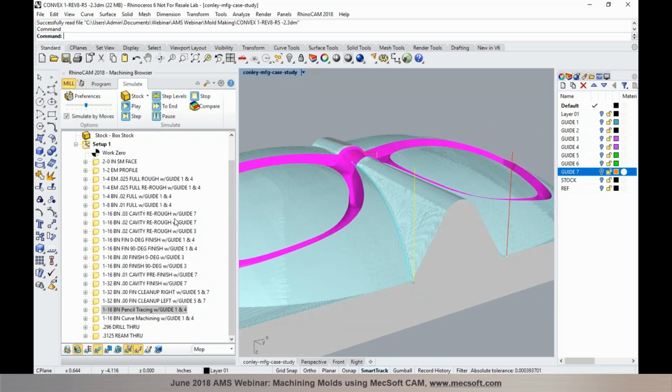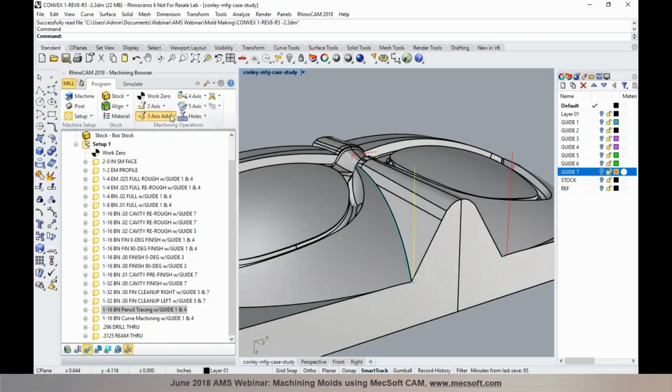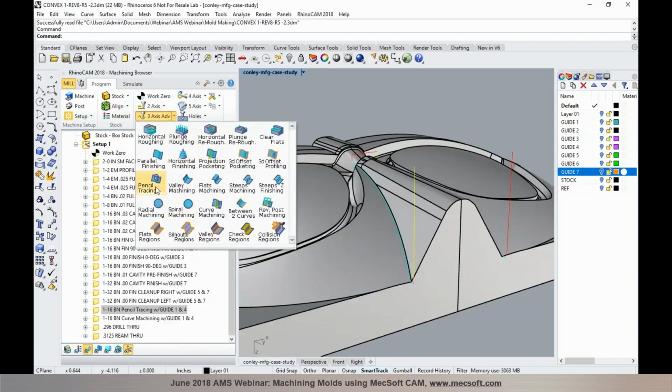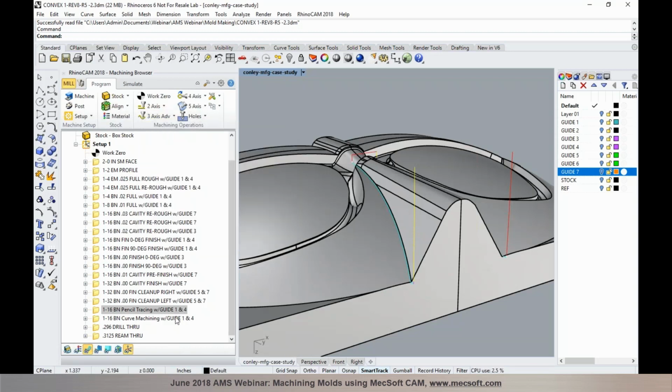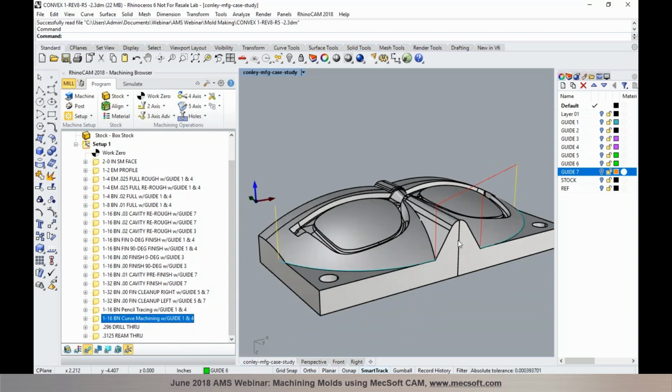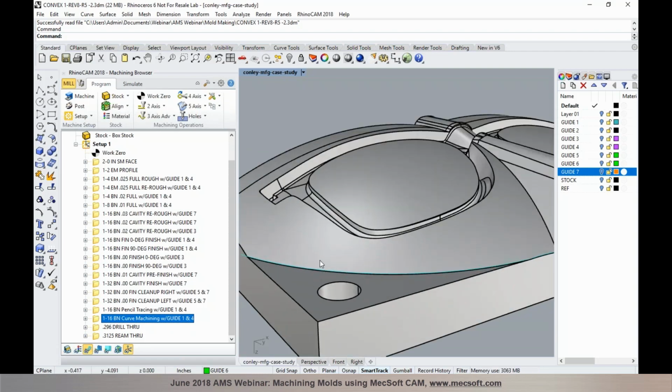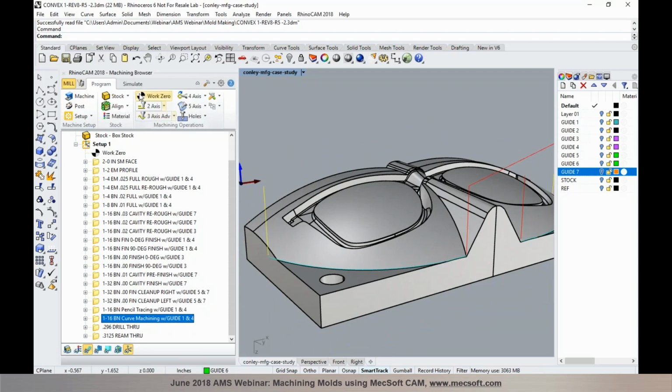Again, the pencil tracing operation can be found under the advanced 3-axis methods, and it's available in both Pro and Premium configurations of our mill module. Now finally, we've also added a curve machining toolpath in here to just go back and clean up around where there's a nice transition between the floor and the mold section in here.